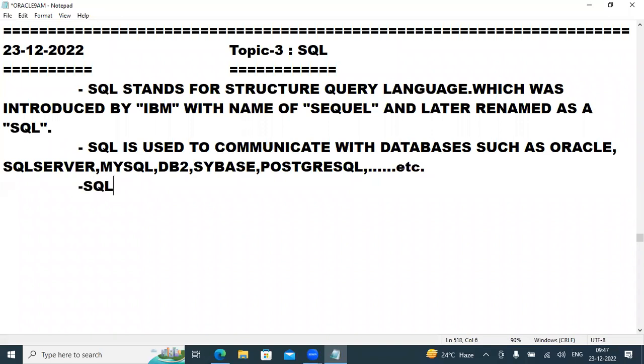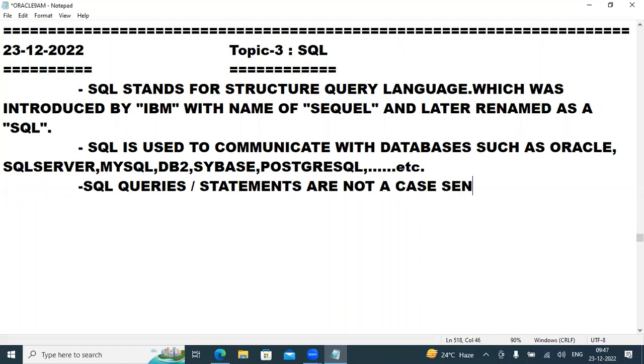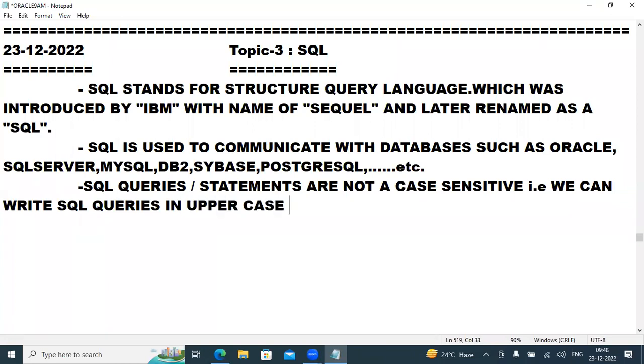Next, SQL queries or statements are not case sensitive. What does case sensitive mean? That means we can write SQL queries in uppercase or lowercase characters.